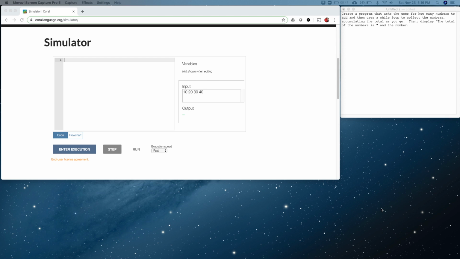Welcome to the week 2 Coral video. Once again, we're here with the simulator. Again, you can find the simulator at corallanguage.org/simulator. Over on the right, we have the requirements for our program. This program kind of builds on what we learned in week 1.